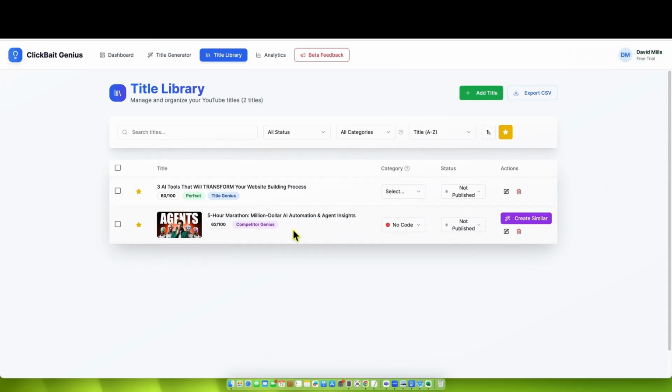And then let's say you go and you create this title. You're going to want to go and push published, right? Because if you push published, and then the last thing that I want to say is that you can also click create similar from here as well on just the ones from Competitor Genius, okay?